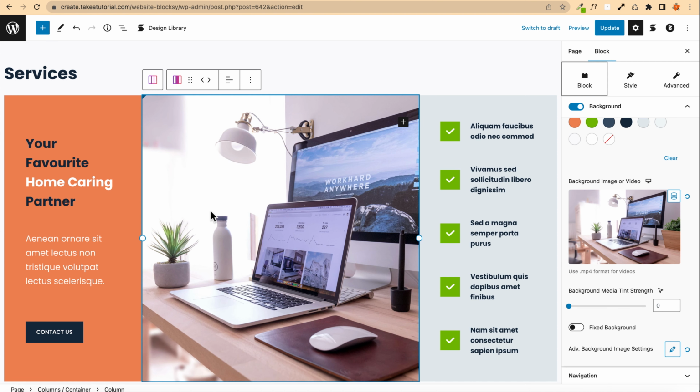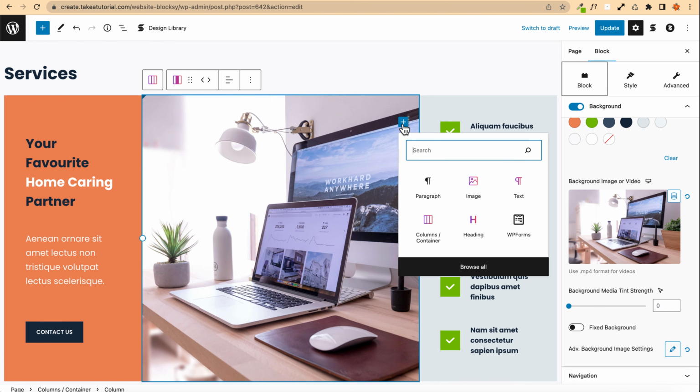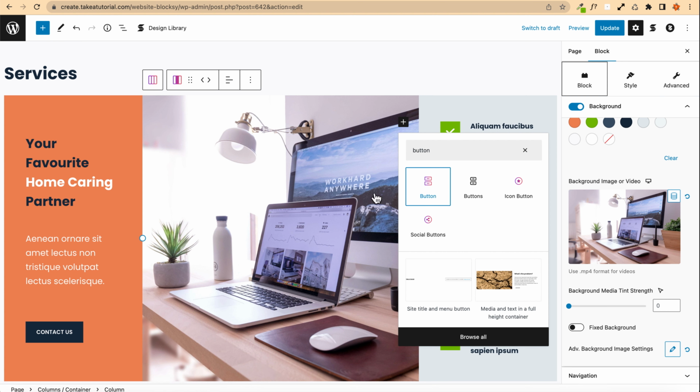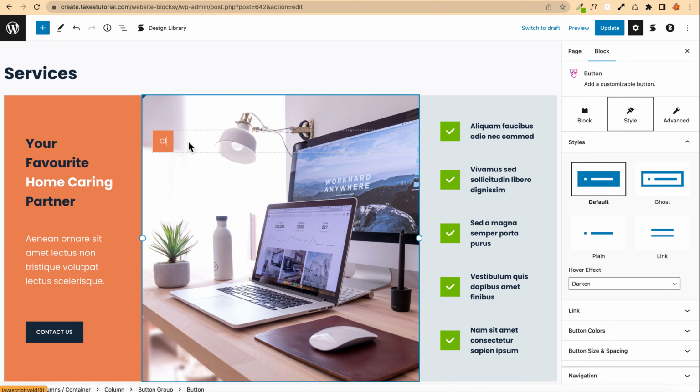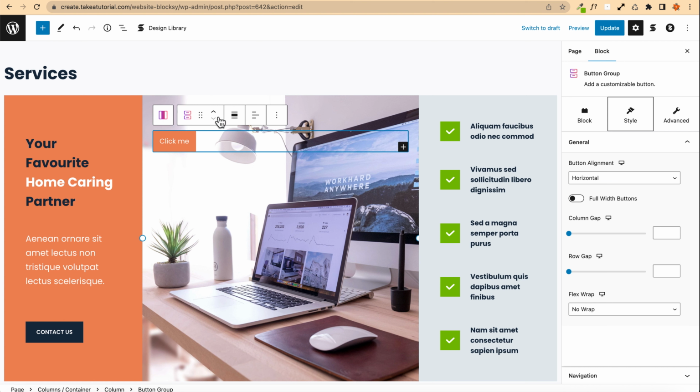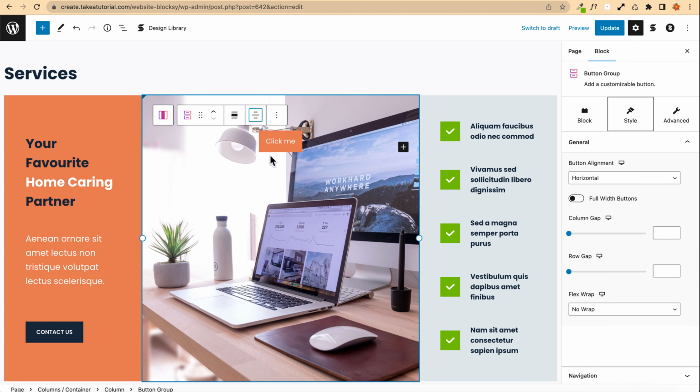Okay, now that I've chosen an image, I can also insert a call to action if I want directly on the image. I can click on the add block, and I can click on button, and I can add one custom button here. Click me. And here you can also have a custom CTA, for example, for the contact page, or whatever you want. You can place this at the center, but if it's not working, you need to click here on the double button like this and click on Align Text Center.